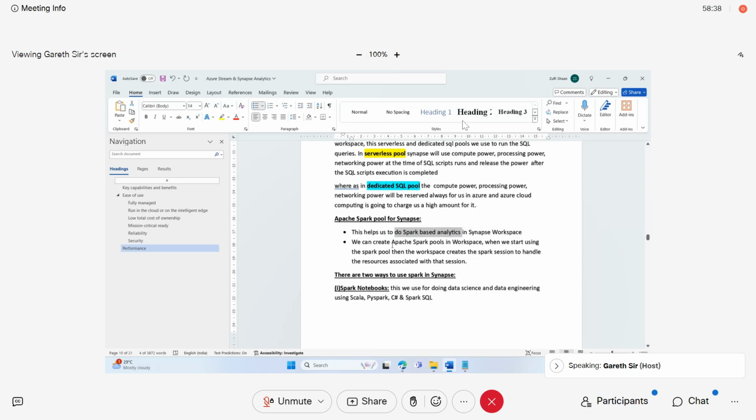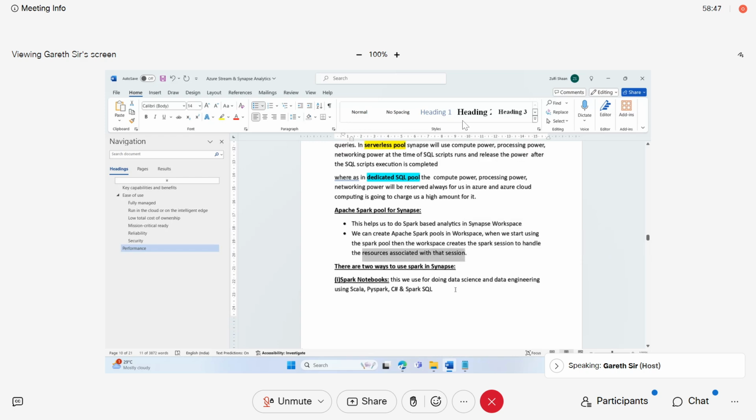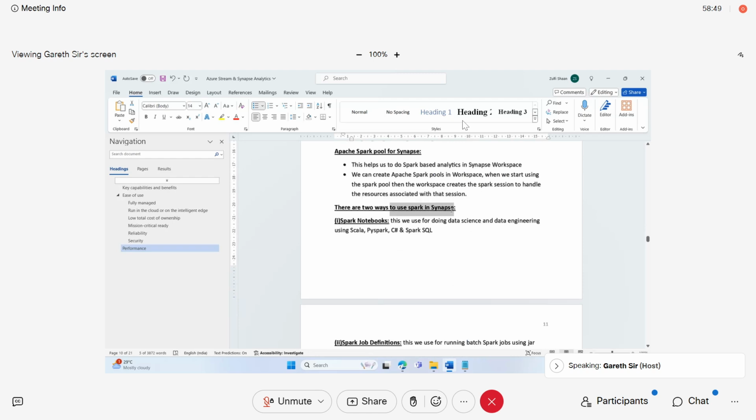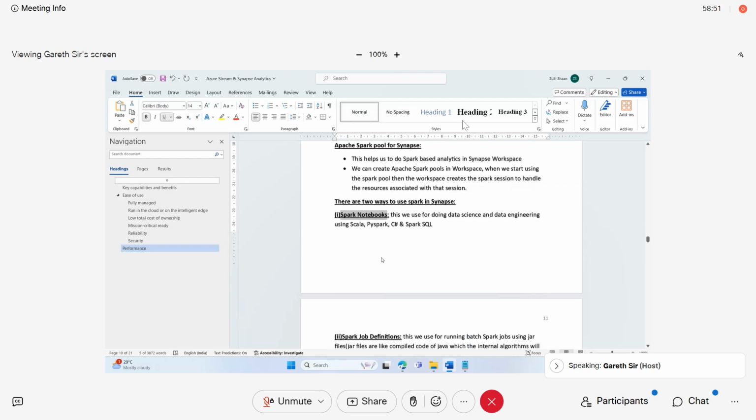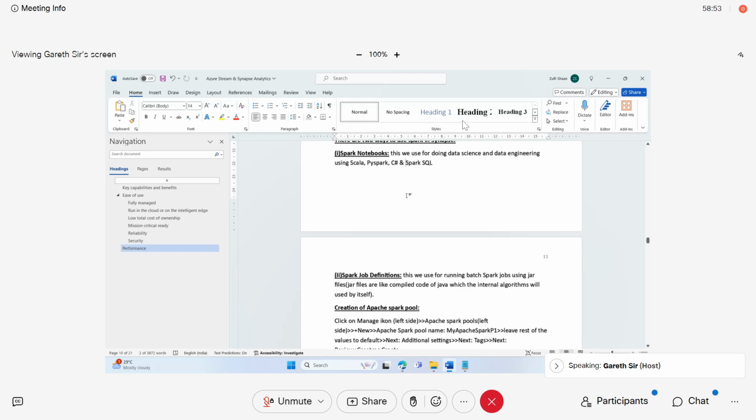We create Apache Spark pools in the workspace. When we start using the Spark pool, then the workspace creates the Spark session to handle the resources associated with that session. There are two ways to use Spark in Synapse: Spark notebooks and Spark job definition. Spark notebooks we use for data science and data engineering using Scala, Python, C Sharp, Spark SQL, etc.